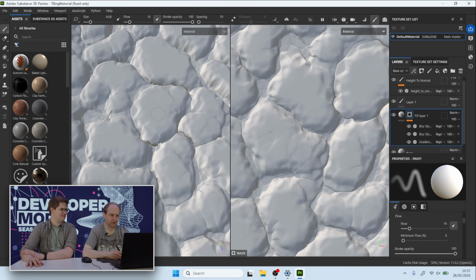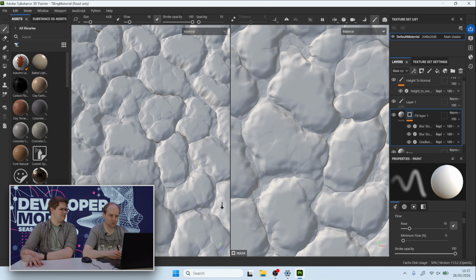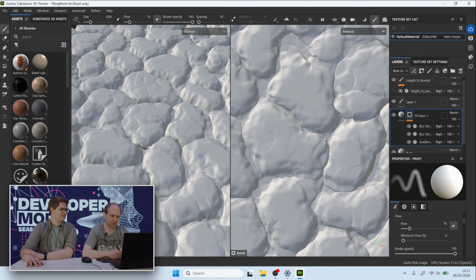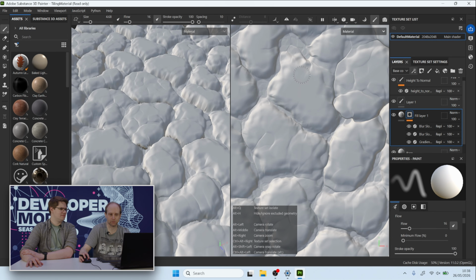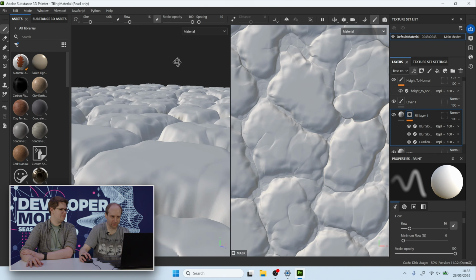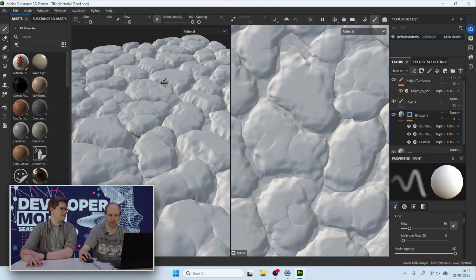If I've got the right values in, we can put some random stuff in. You start getting cracks and general breakup on the surface and that kind of thing. And this is exactly the kind of stuff that you'd want to leverage a little bit, because we are painting with that height, so it is a little bit lumpy.